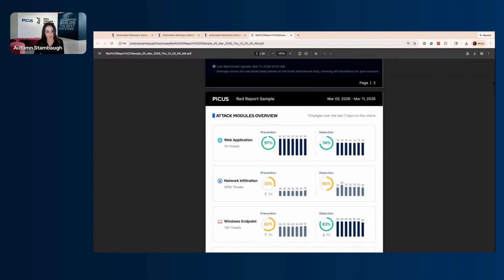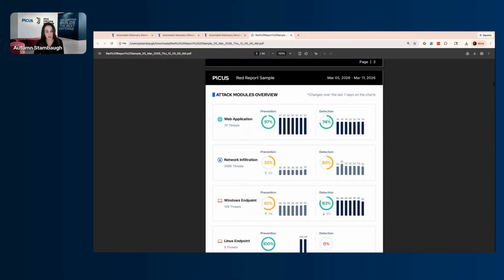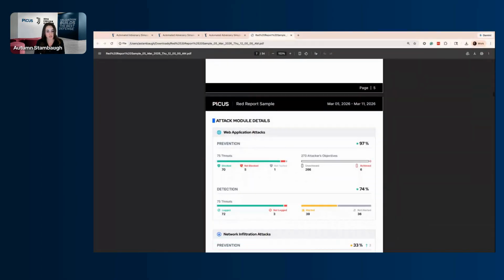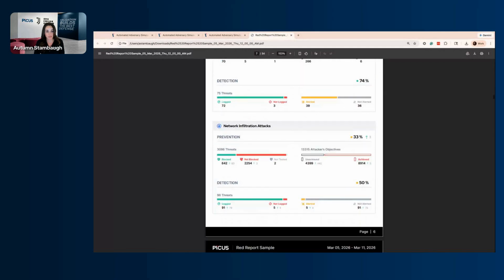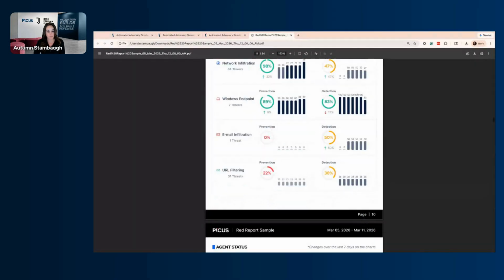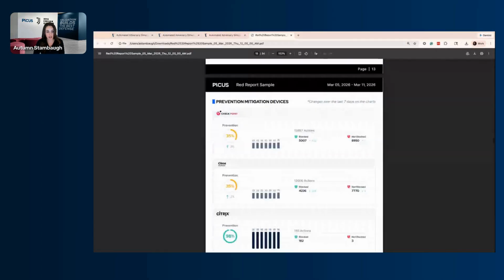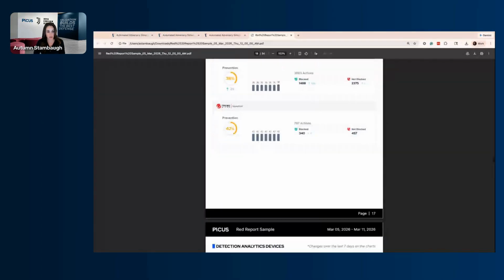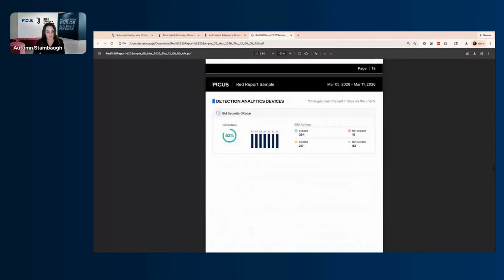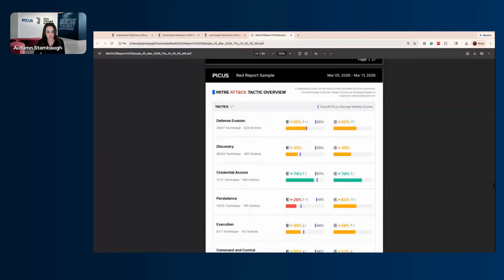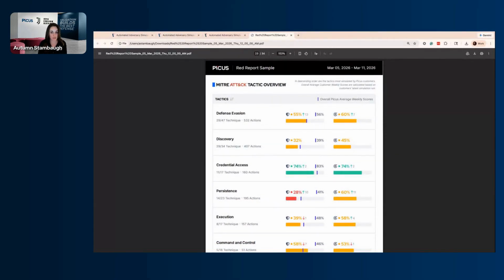And the rest of this report will go into a breakout of that detection versus prevention based on the different attack type modules that we've actually run, as well as, if I scroll down just a bit here, getting into the MITRE mapping as well. So if we wanted to understand how we are stacking up when it comes to MITRE, this is going to go over some of the detection analytics, but if we get into things like attacker objectives, we then move into the MITRE overview. So this is going to show us how we stack up against the MITRE ATT&CK framework when it comes to prevention versus detection.